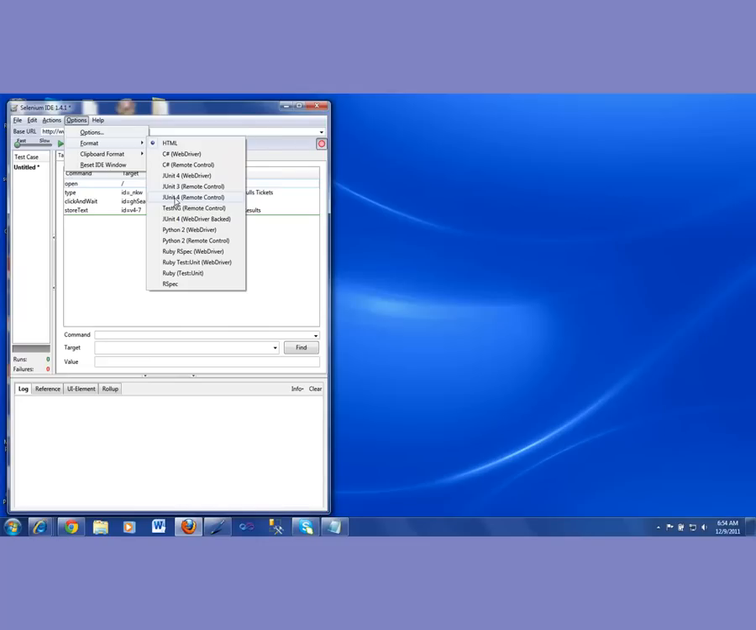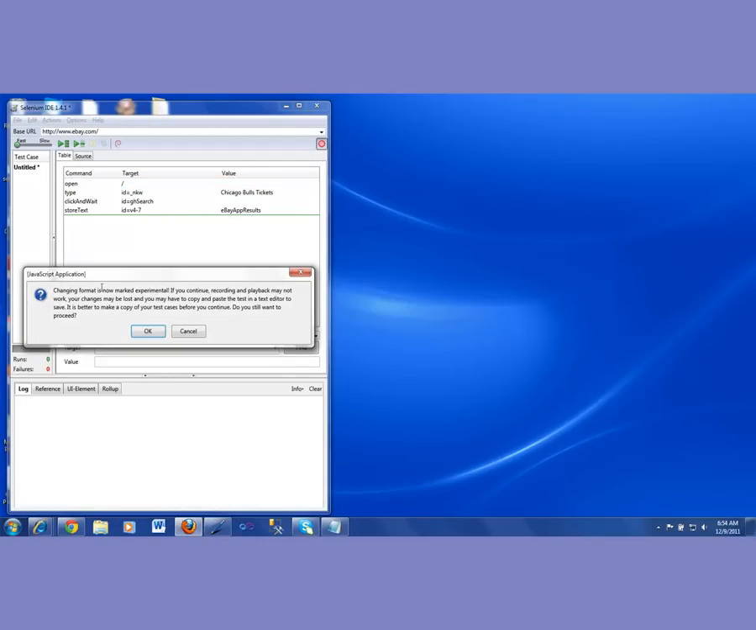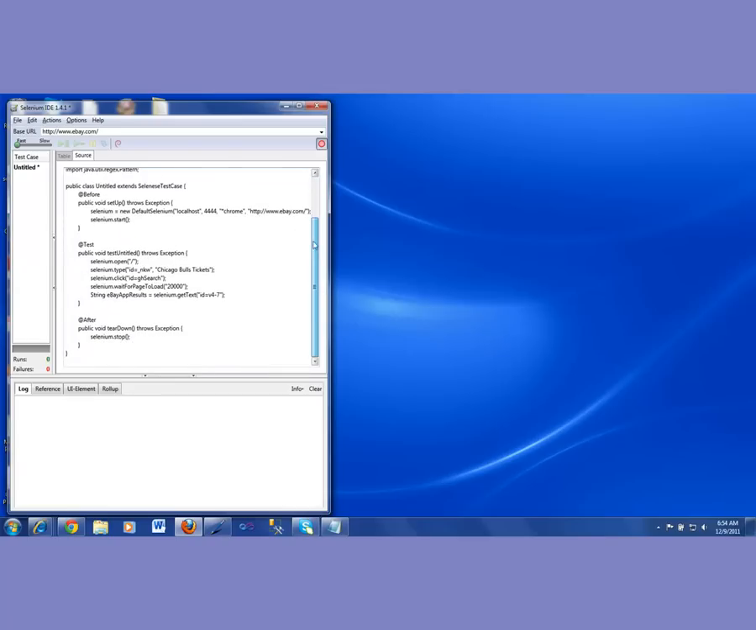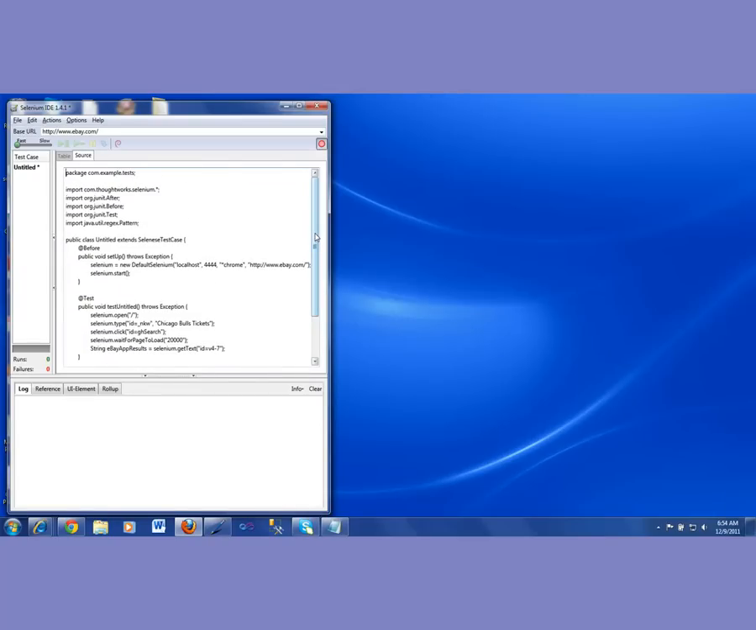If I select that, it is going to give me a message saying that the changing format is now marked experimental. What they're trying to say is they might not guarantee it 100% because it's experimental, but you know what, it works. So just hit OK, and this is the code which got generated. All right, and that's what we are going to do.